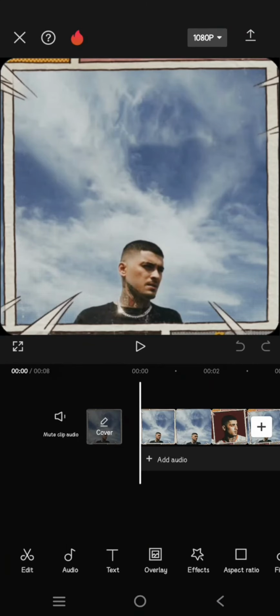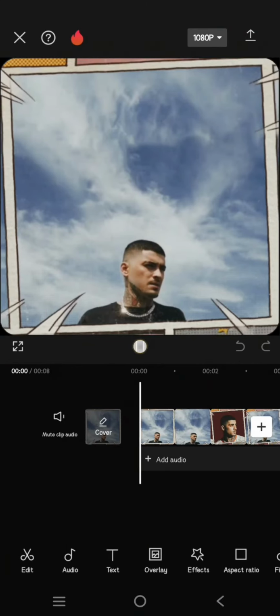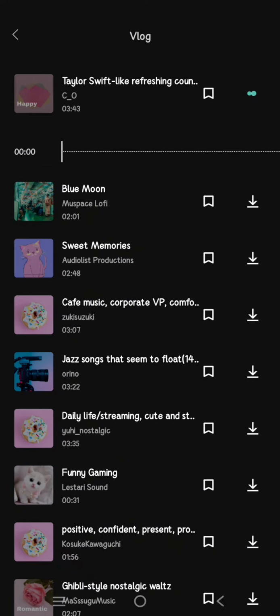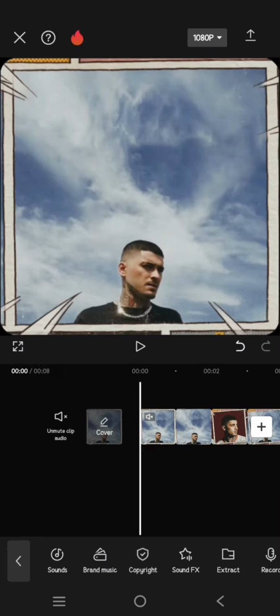Okay guys, so as you can see here, I've already opened the template in a new project like this. So next, what you need to do is just change the song. First, just mute the current song on the template. Then click on add audio and then add the other video or audio that you want to add into the template that you use. For example, I'm going to use this one. Just click on the plus icon, then download it again.